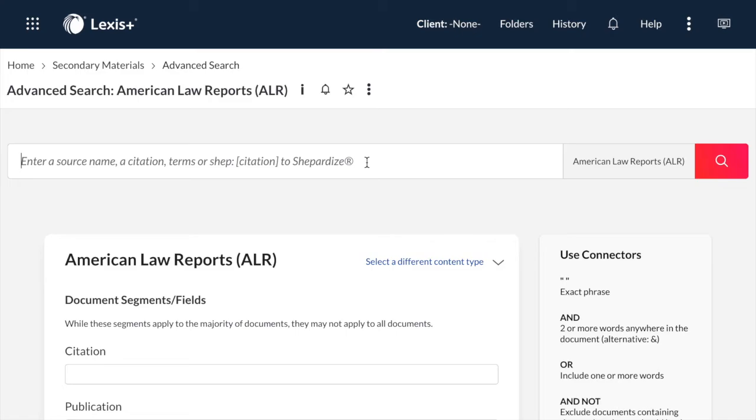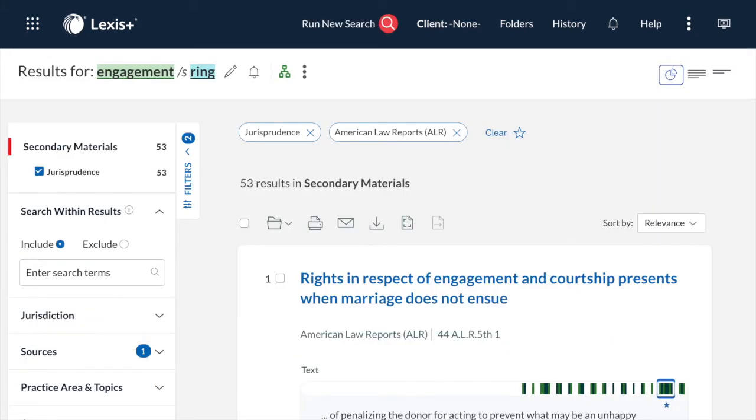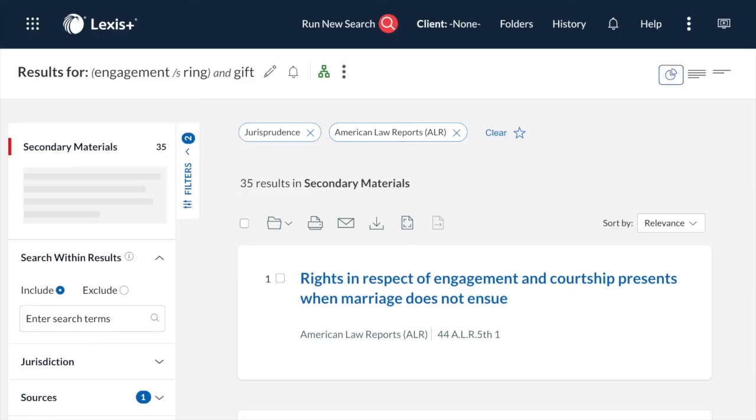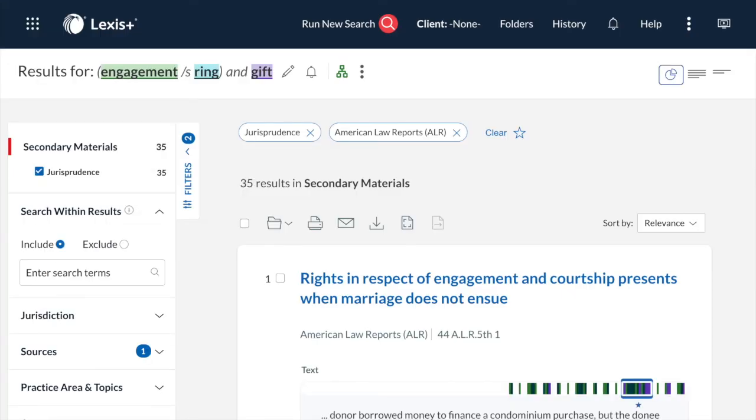So we'll try our search for engagement in the same sentence as ring. And just as we've done with our previous searches, I'm going to add the term gift, which narrows the results to 35.